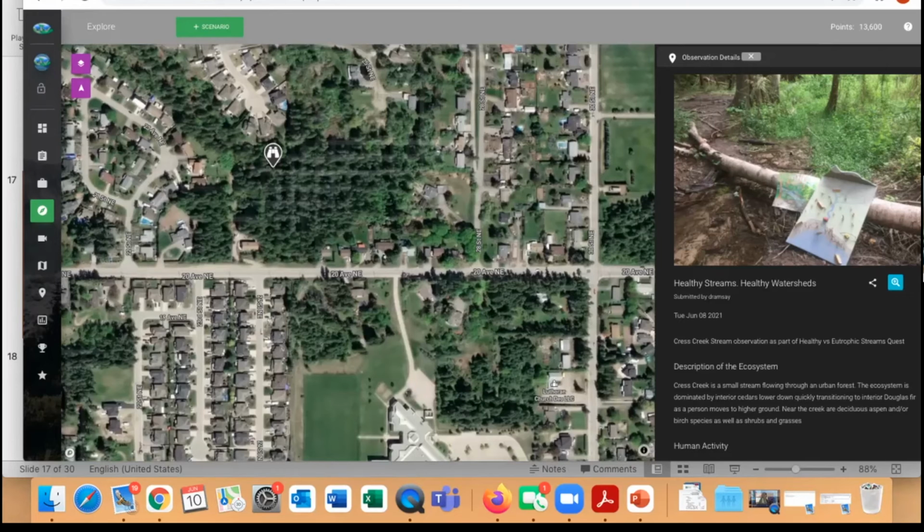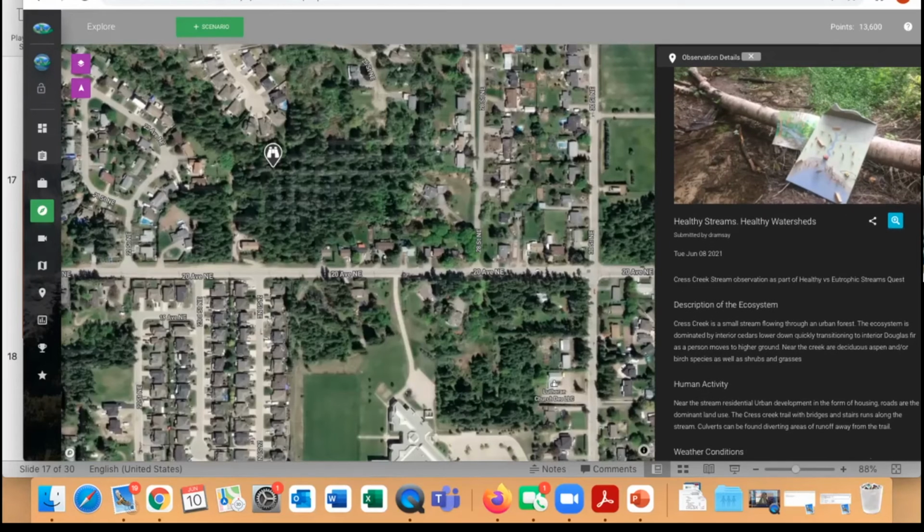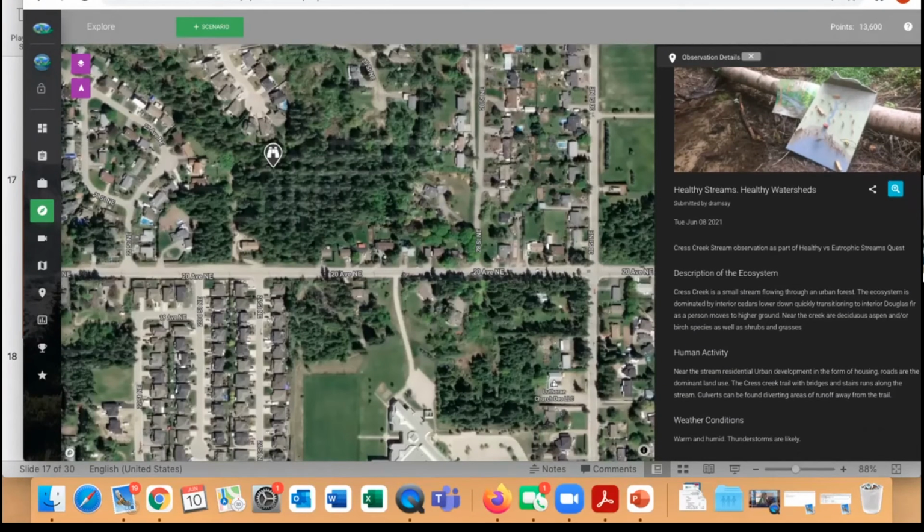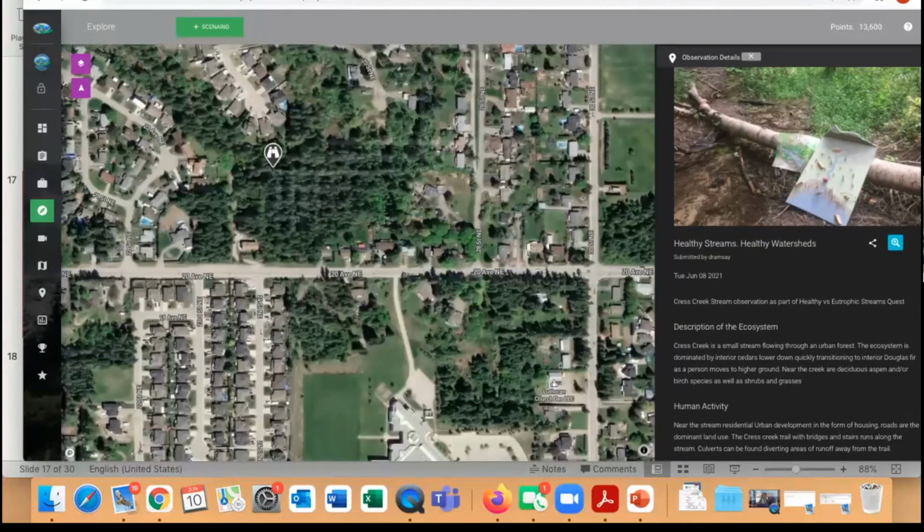What did I do? I described the ecosystem. I said a little bit about the creek, and it's an urban forest. The ecosystem is dominated by different tree species. Then I said a little bit about the human activity in the area, and I talked about the weather conditions. Here's where the title goes. I'm always asked in an observation to put a title in there, and you just have to match exactly what it says in the quest.